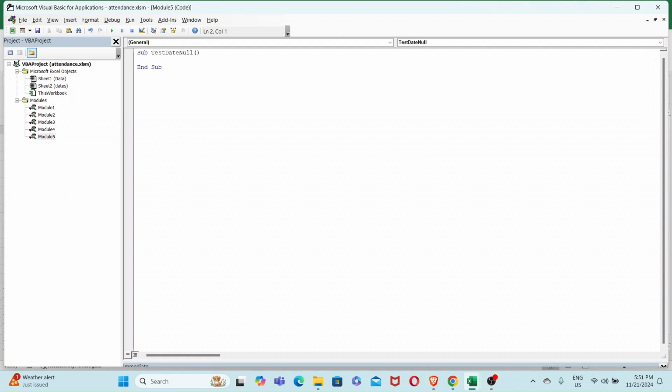Next, let's declare and set our worksheet variable. Dim ws as worksheet. Set ws equals ThisWorkbook.Sheets("dates").